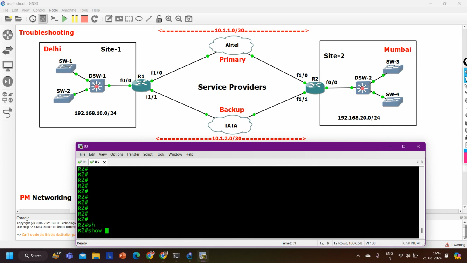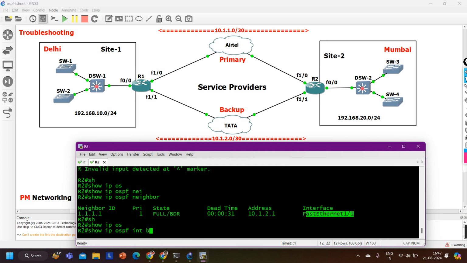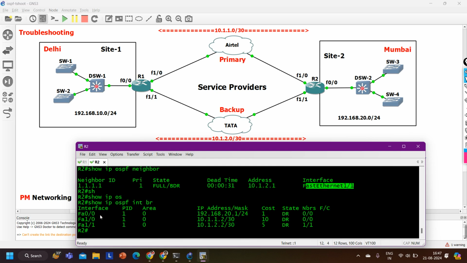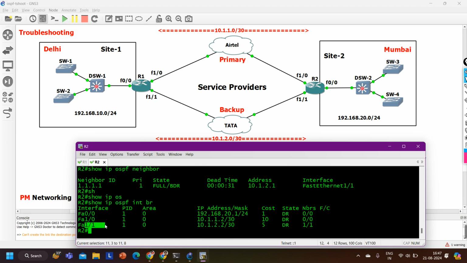On router number 2, show ip ospf neighbor. Here also you can see the same issue: the neighbor is 1.1.1.1 on FastEthernet 1/1 only, which is connected with Tata. So why don't we have OSPF neighborship via Airtel? Show ip ospf interface brief. See, here also OSPF is enabled on all interfaces, correct? And guys, on FastEthernet 1/1 the cost is 5, and on FastEthernet 1/0 the cost is 10.